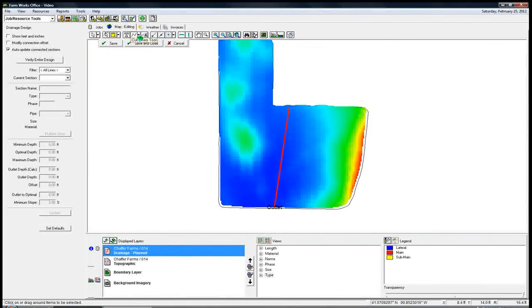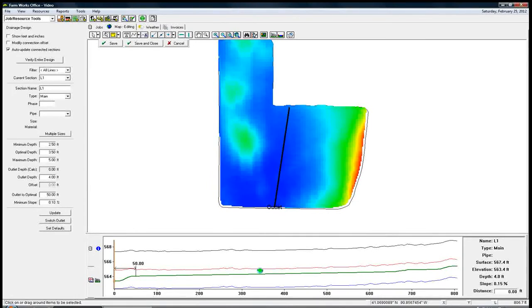So now I'm going to click the pointer tool here and select my main, so it's flashing. Now I want to come down here and click on the profile tab. Now we can see a side profile of the land of our pipe. This is just like in the FMX. The black line here is the surface of the ground. The red line is your minimum depth. The green line is your optimum depth, or where the pipe is going to be installed. And the blue line is your maximum depth.